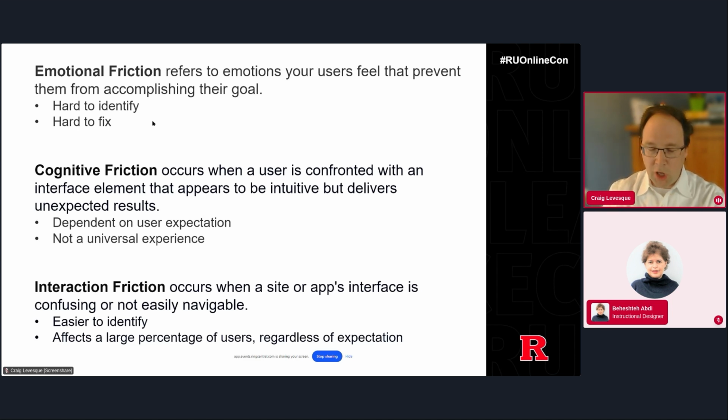That's why when you go shopping, you put your digital items in a cart or in a bag even though there is no cart or bag to be found. We want these experiences to be like real life. So cognitive friction occurs when we see something, but it doesn't work the way we expect it to. Interaction friction is when stuff really just doesn't work.